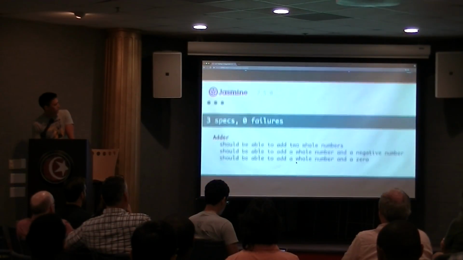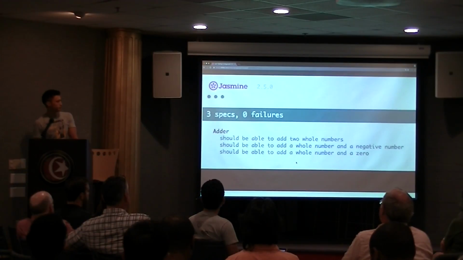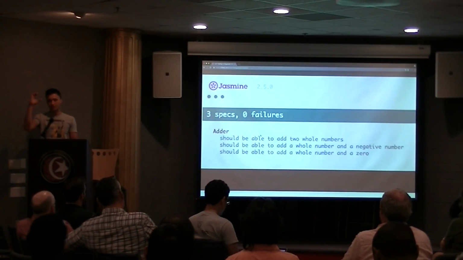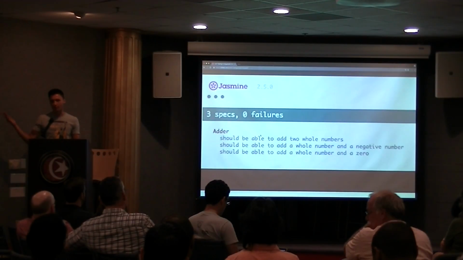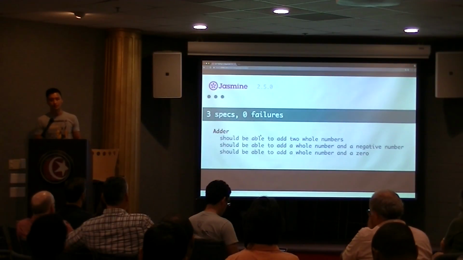And then once you actually get your test feedback, with whatever runner you're using, it actually reads a lot like plain English. So below you can see adder should be able to add two whole numbers. So you get to write your describe block, all of your its, and it should read like plain English. And it really serves as like a documentation for what you expect your code to do.